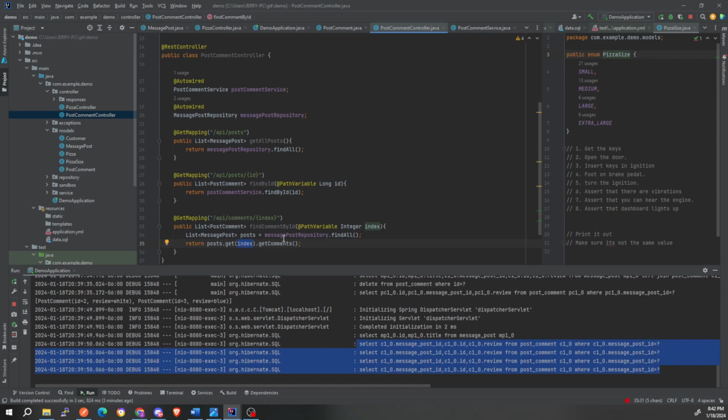Okay, so here's my experiment. What I want to do is call this endpoint with like a 1 or a 2. It's going to give me all of the records for the message post, right? But they should be lazy loaded. And then I'm going to do post.get(index).getComments. I should only see a query here for the element that I'm getting the comments for. Does that make sense?